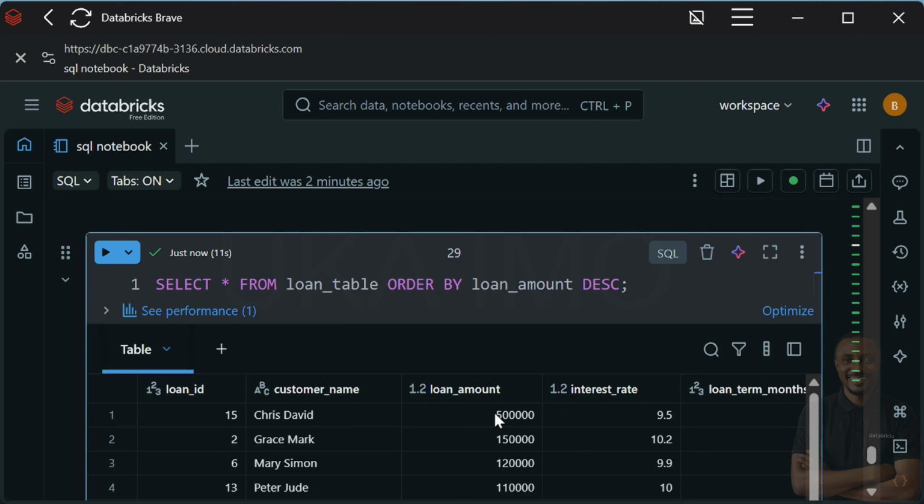So you see we now have 500,000, we have 150,000. So it starts from the highest and it descends to the lowest. And we can also ask for the ascending order by using ASC.